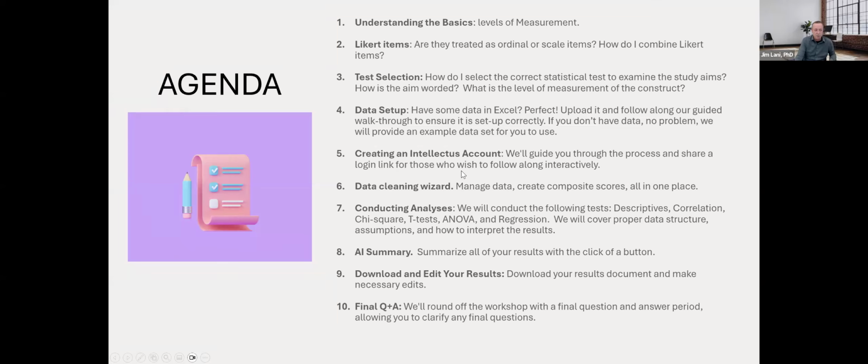We'll get into creating an account, and I think that information is in the chat, and that you can see. And then I want to walk through the data cleaning wizard. A lot of people ask, how do I get my Qualtrics data into a form that I can use here? So the data cleaning wizard can help with that. Then we'll talk about different tests. I don't know if we're going to get to all of them, but we'll get to as many as we can.